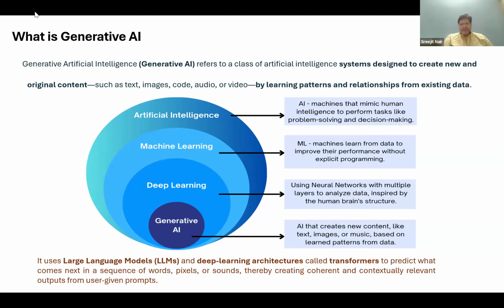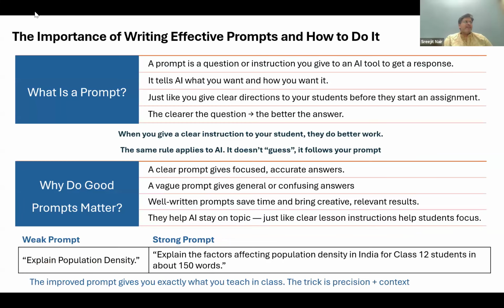and deep learning architectures called transformers are used to predict what comes next in the sequence of words, pixels, or sounds, thereby creating coherent and contextually relevant outputs from user given prompt. So, what exactly is prompt? Now, I'll just come to it.